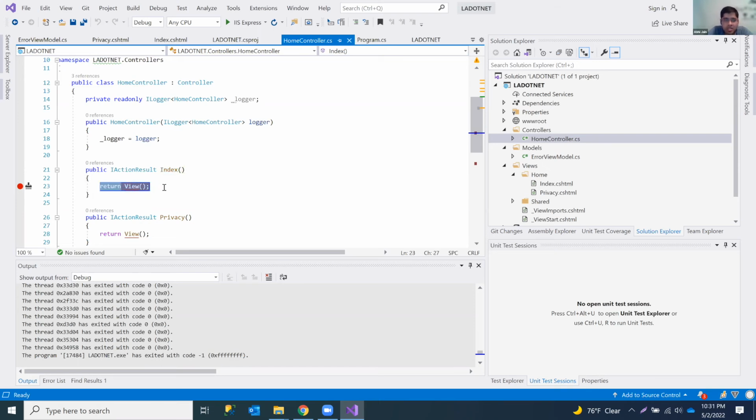So the default convention is, if you do not provide a view name, it will go to the Views folder, Home folder. Since the controller name is Home, it will look for the Home folder here, and then it will look for the Index view based on the action method name. So Index.cshtml. When you are calling this return View, it is calling Index.cshtml. That's how you are returning this view. So that is the default convention.